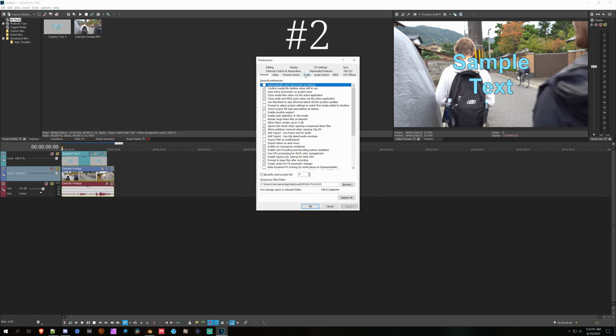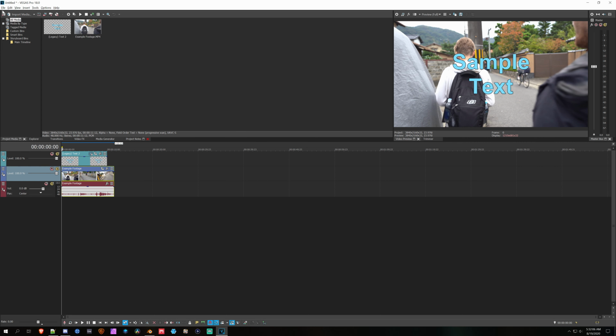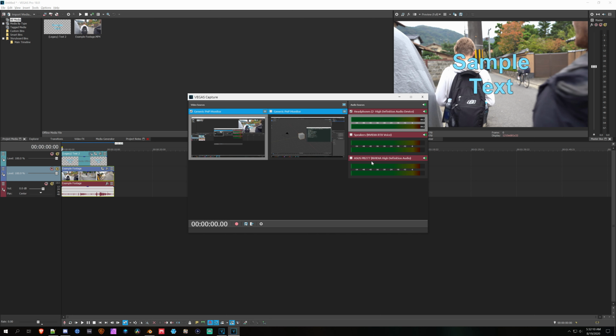If you want to be able to do video capture, go to deprecated features and select enable video capture. Go to file and click Vegas capture. You can choose which monitors and audio sources show up in your recording.